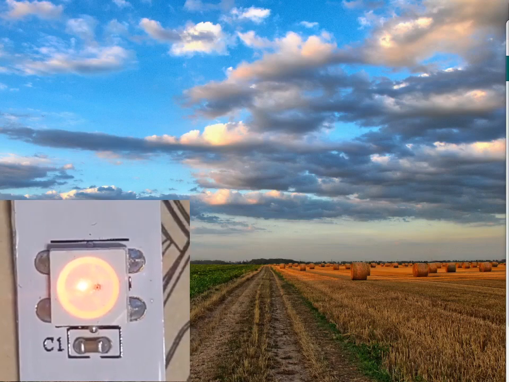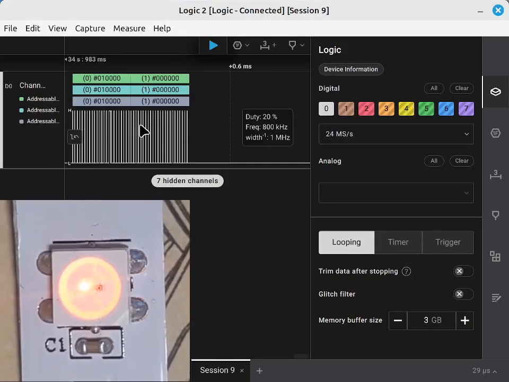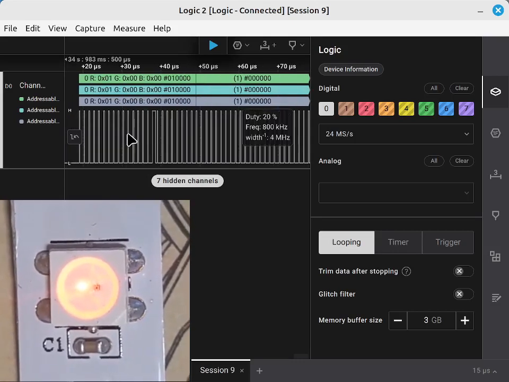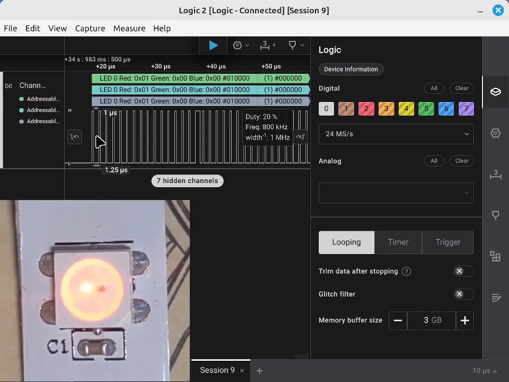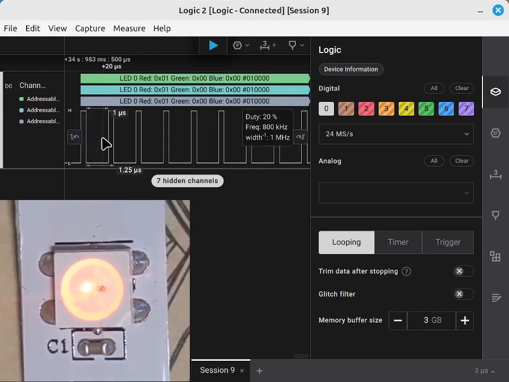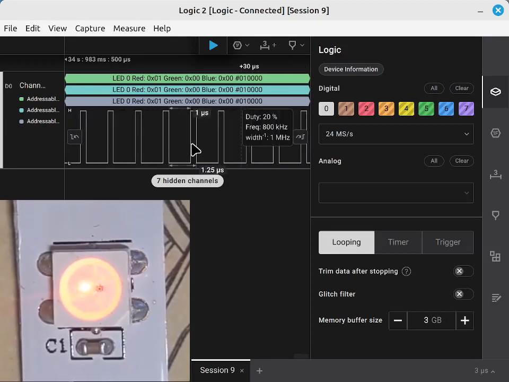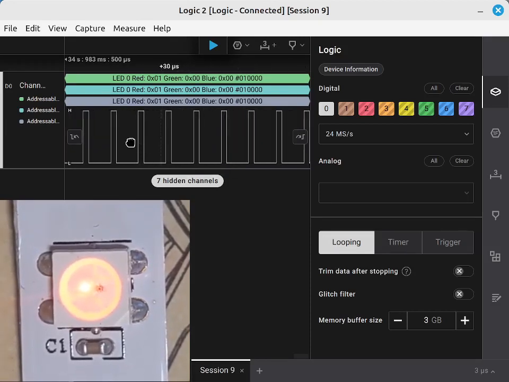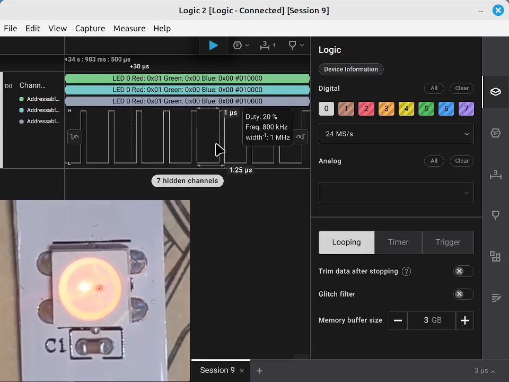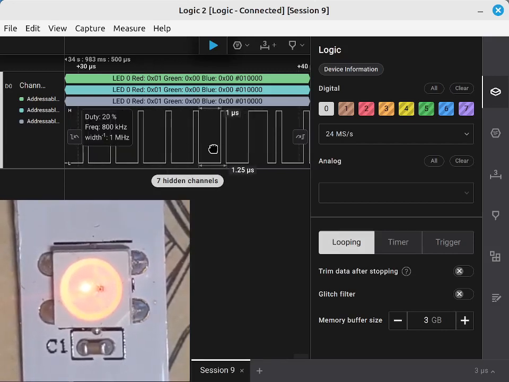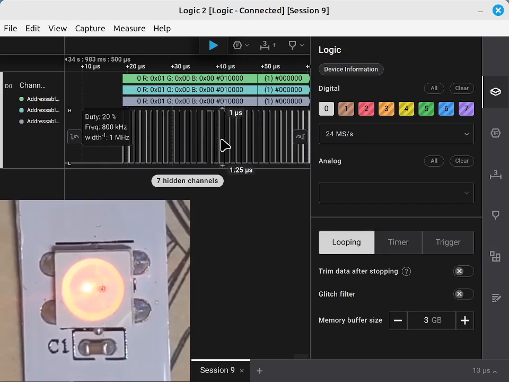And now we're going to pause this, go to the previous edge. Oh. So we saw these are all zeros, so G7, G6, G5, G4, G3, G2, G1, G0, red 7, R6, R5, R4, R3, R2, R1, R0. So just what we expected.